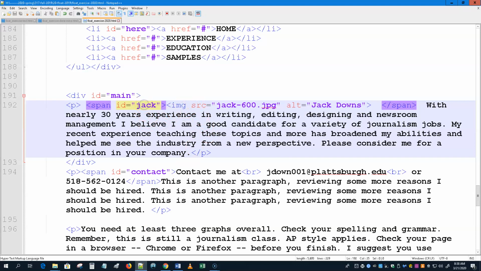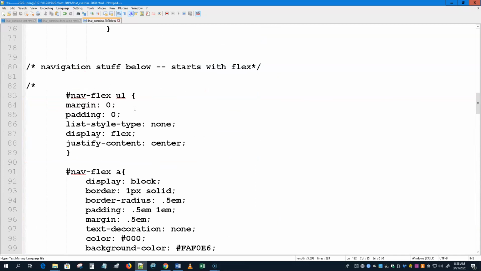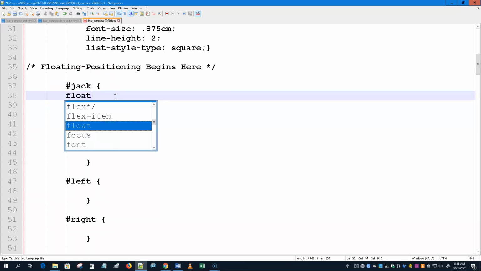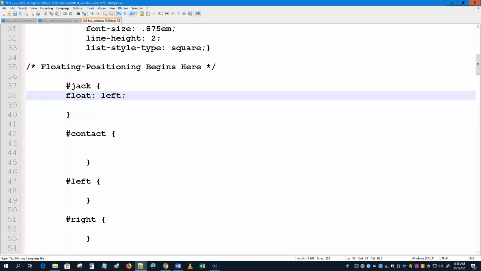I know I've got that thing with an ID of Jack, so I'm going to go up into the floating area here. Not there, not there. Here it is, hashtag Jack. So let's go ahead and say float left. Our two choices really are left and right. Okay, so we're going to save that.